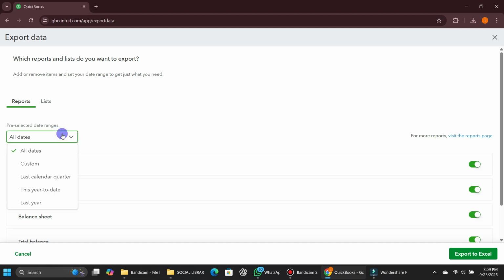Here, you can choose pre-selected time periods, such as months or quarters, or customize the range based on what records you want to back up. Take a moment to decide what data you need to include.